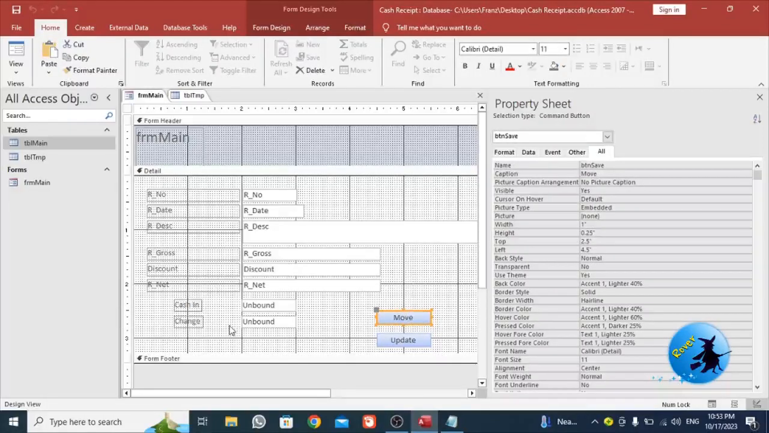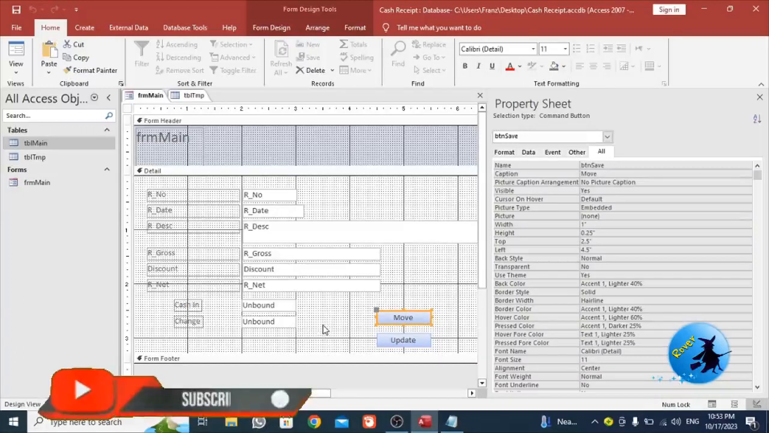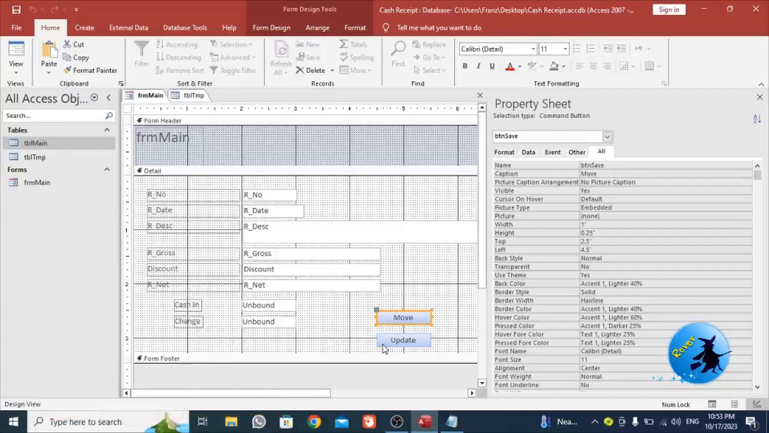So once I move this data to a temporary table, finally after I verified this data, then I can use the update command button to send the temporary table data to the link table. So once I click the update data, what happens?